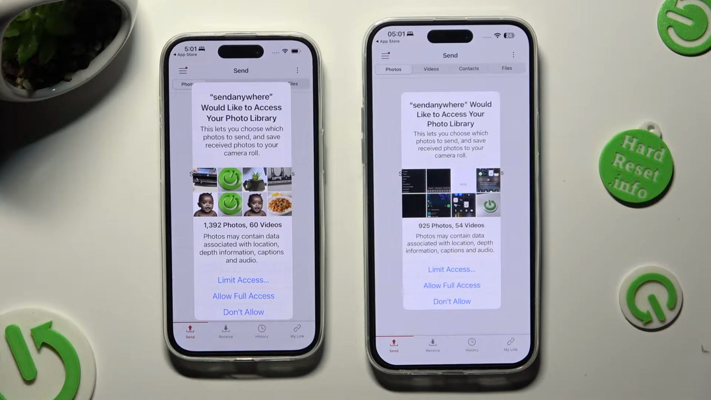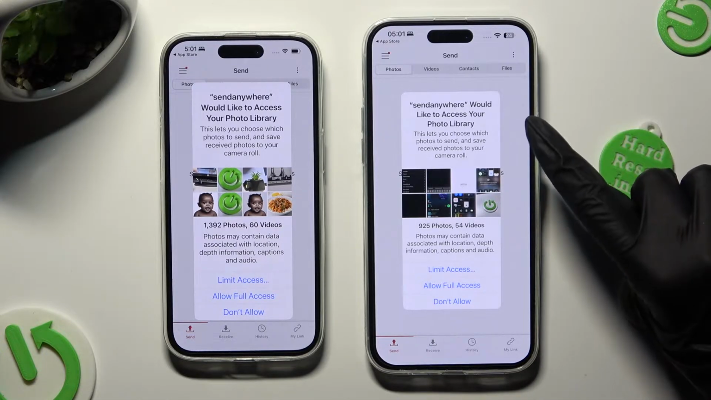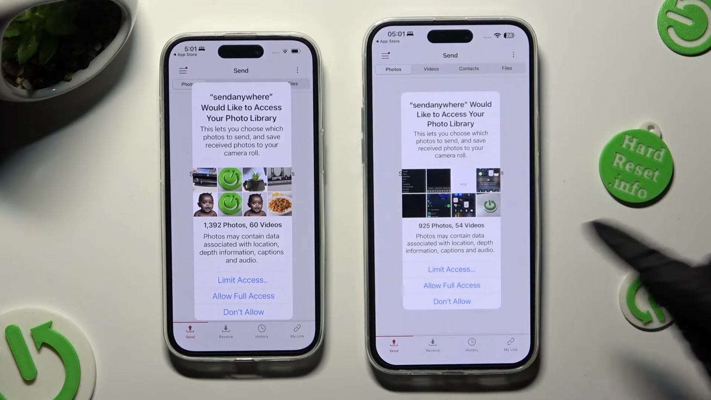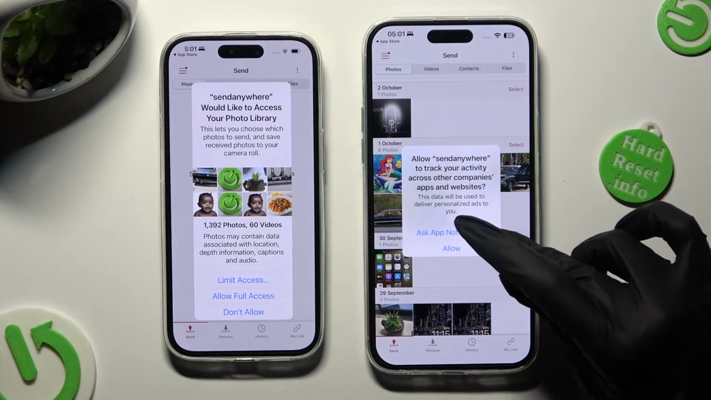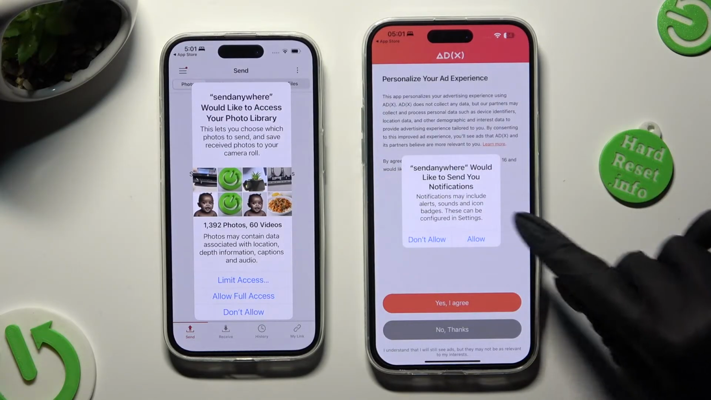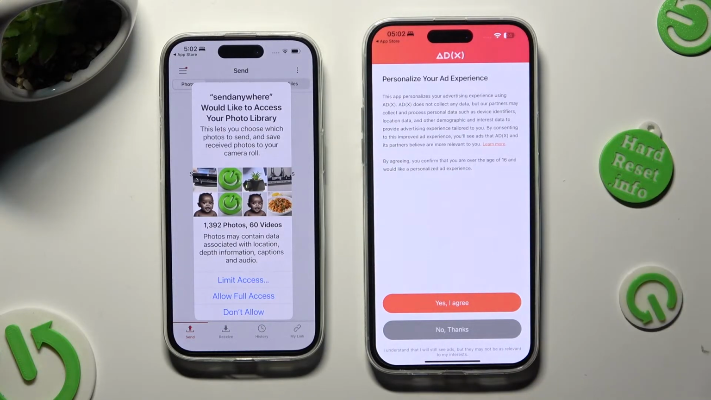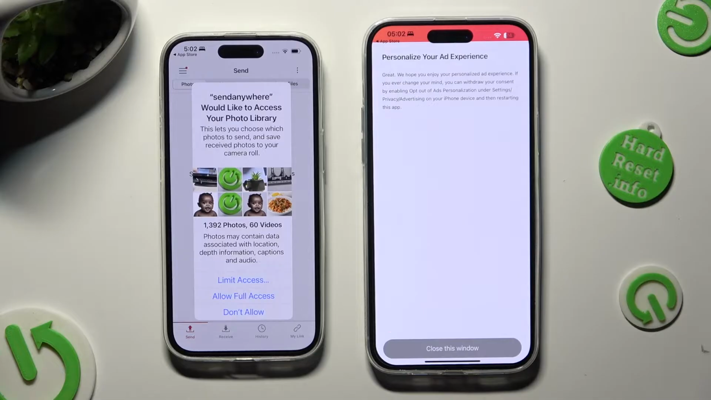Now, in order to use it, you need to set it up. I will start with 15 Plus. In the Library pop-up, select Allow Full Access and then choose whatever you wish to in Activity 1 and Notifications 1. If you see this kind of pop-up about personalizing your ad experience, you can choose whatever you want to as well. Then click on Close this window.